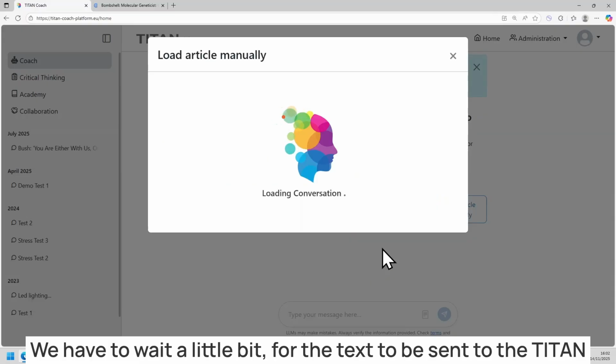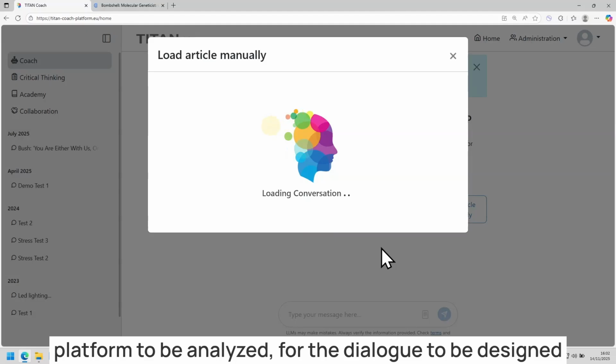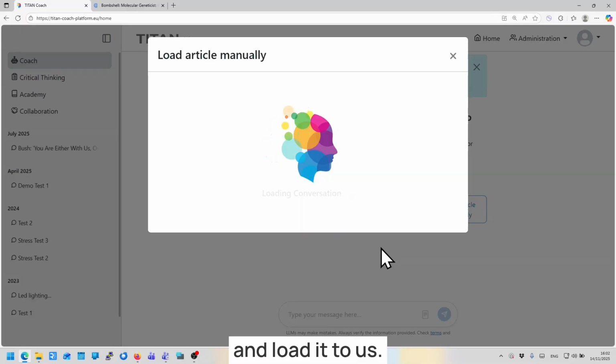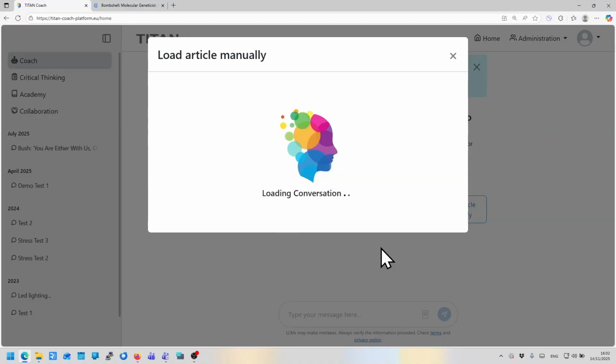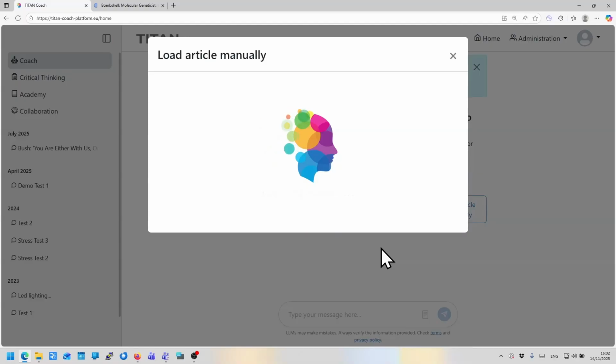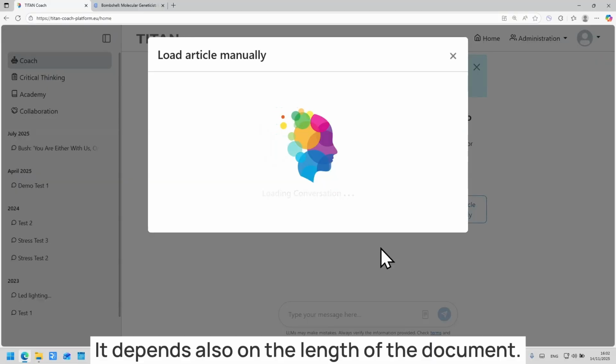We have to wait a little bit for the text to be sent to the Titan platform, to be analyzed, for a dialogue to be designed, and loaded to us. Typically this takes a few seconds, about half a minute. It depends also on the length of the document.